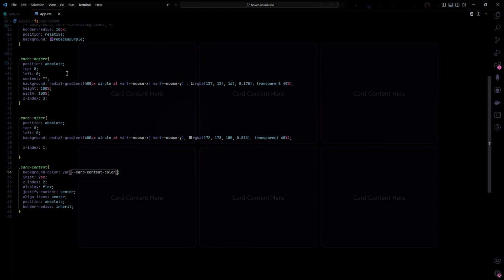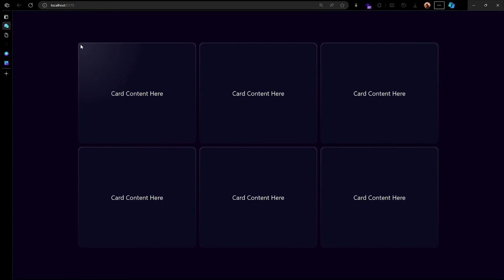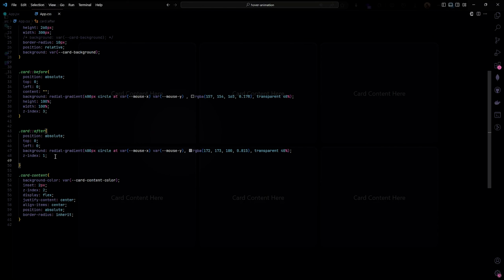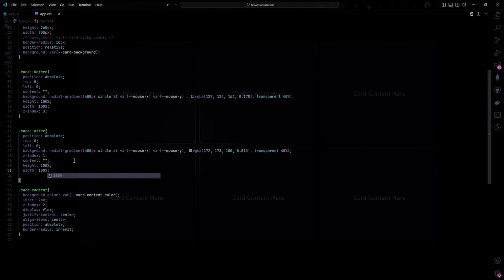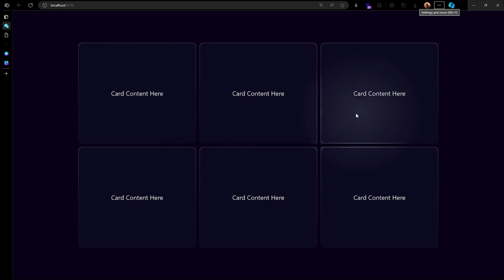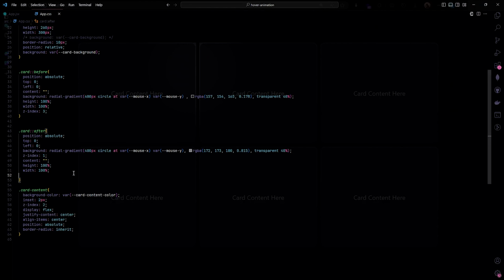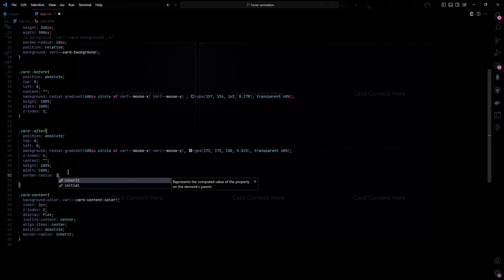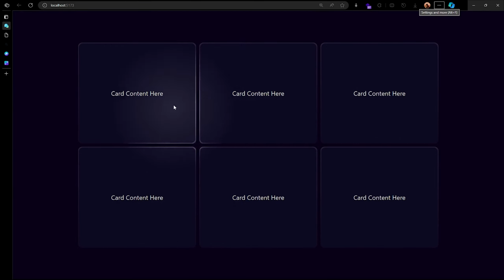Now let's change our background color here also. Currently you can see it's not highlighting our border because it doesn't have any height. So let's add some content to it so it shows up, and also a height and a width. Now you can see it's showing up. It also doesn't have a border radius at the moment, that's why it's showing up like this. So let's add a border radius of inherit. Now you can see it's showing up, and now we have successfully completed it.